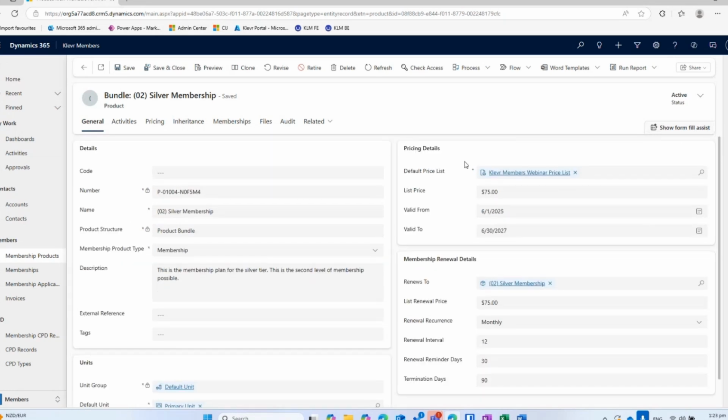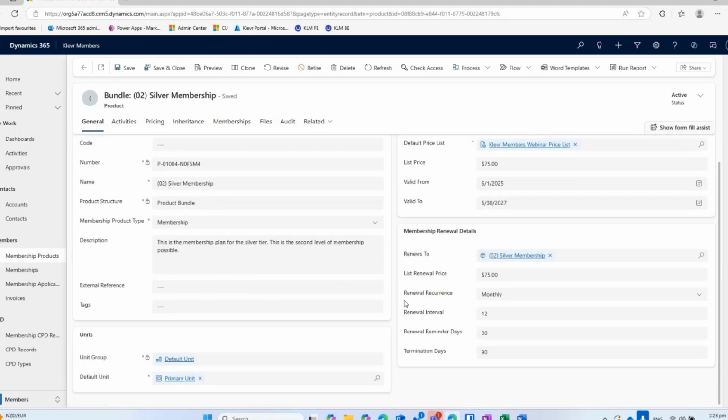Over on the right-hand side here, we've got our pricing details for this bundle, essentially for the membership. And then we've got how often this renews. So this is really important. We've got our renewal occurrence of weekly or monthly, and then we've got our interval of 12 months. So this is essentially setting it up as an annual membership. But it does allow you the flexibility to configure weekly memberships, monthly memberships, or bi-monthly memberships, anything that works for your organization and the membership.